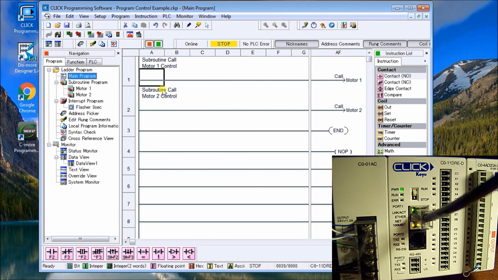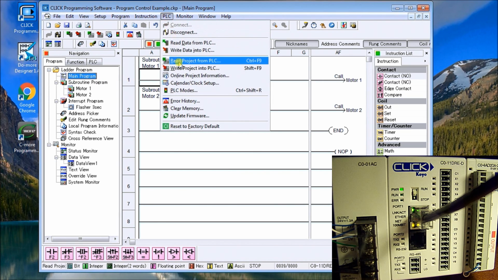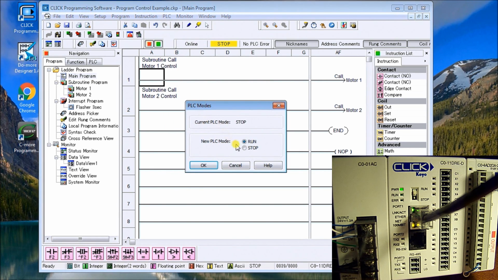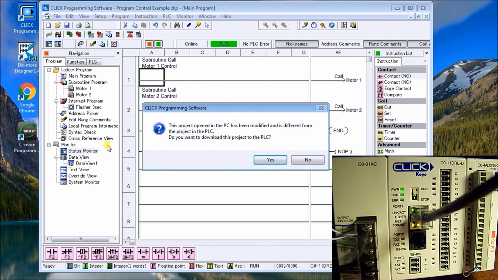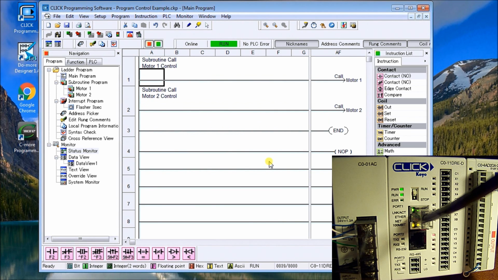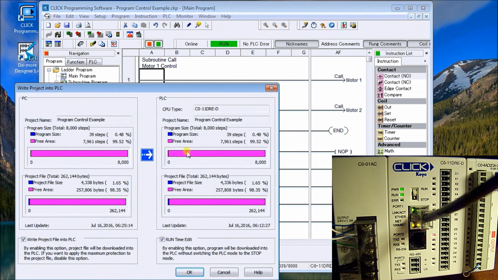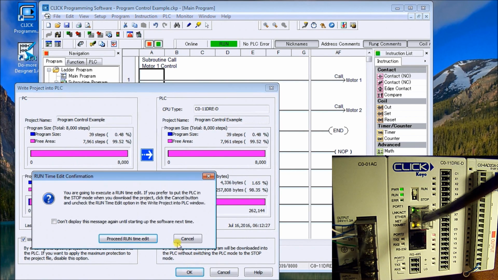Currently I am online with my PLC, so we'll connect to it, change the mode, and change it to run mode. Okay, now we're in run mode. We'll look at the status monitor, and because I was demonstrating, it says that it's modified. Do you want to download the project? Sure, we'll download it. It takes a couple of seconds here, and we'll do this online. Hit OK. Yep, we'll proceed.